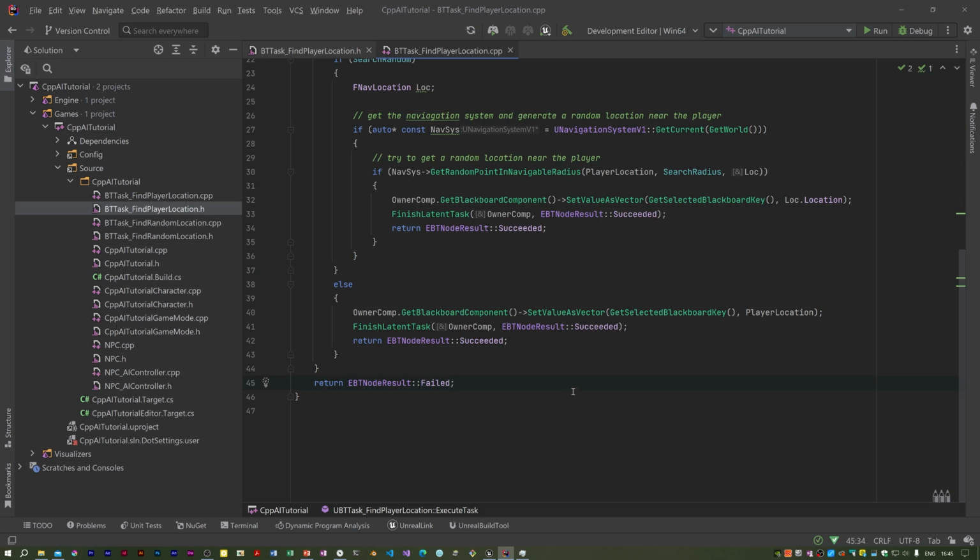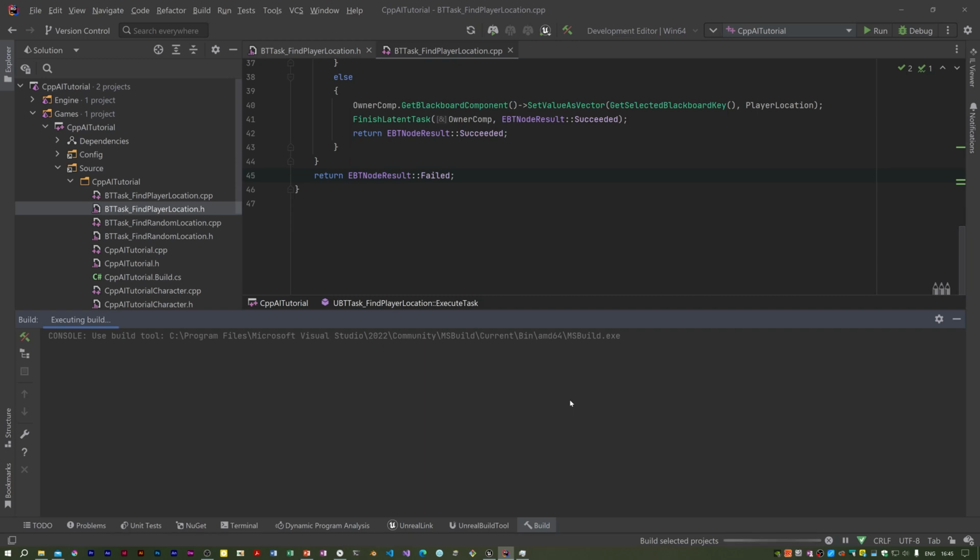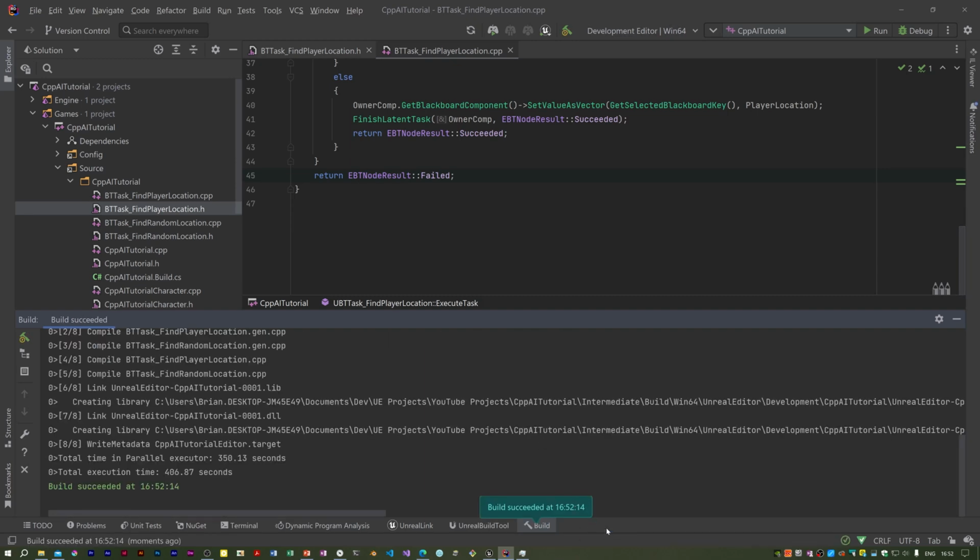I'm going to attempt to build now. I don't see any errors in the margin. Okay, so that succeeded. In the next one, we're going to set up the sense system for both the NPC and the player.